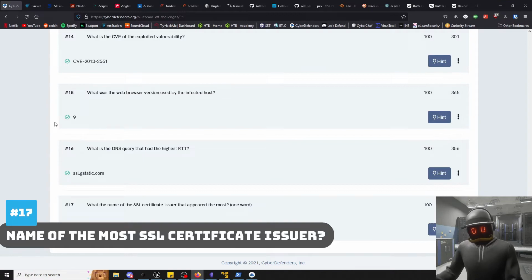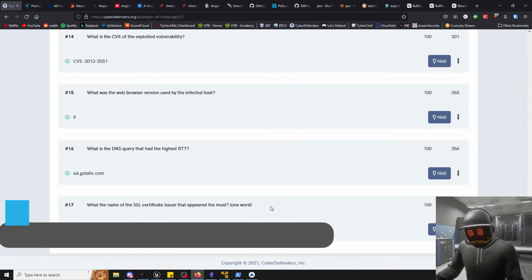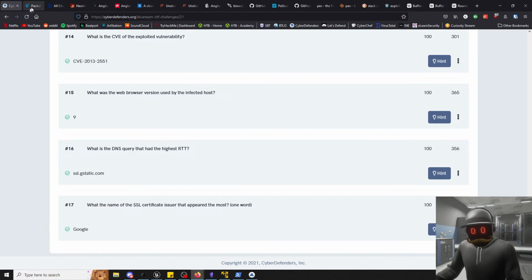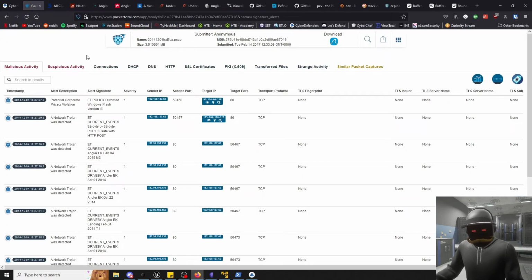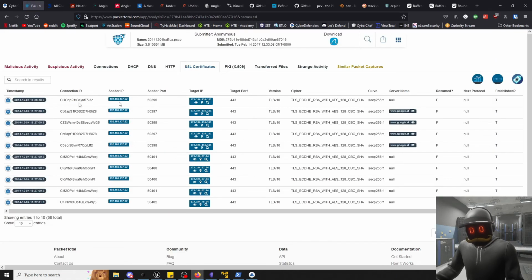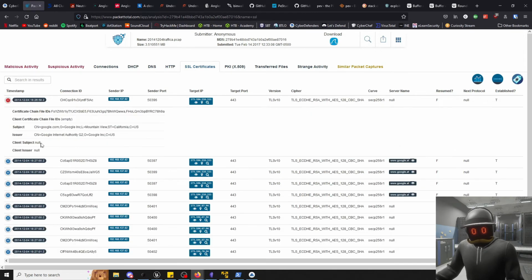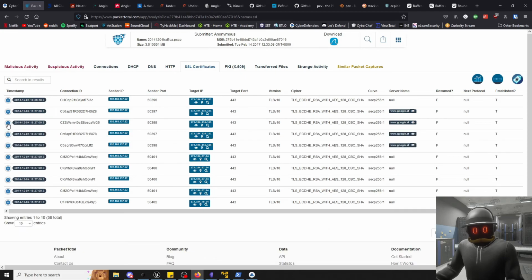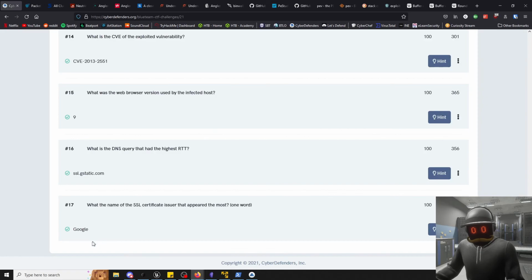Alright, so question 17. What is the name of the SSL certificate issuer that appeared the most? One word. So what we do is we go back up to packet total, and we're going to go under this tab right here, the SSL certificates. And we're going to find the answer within the first tab here. And it's right there, Google. If we search other ones, we'll see Google, Google, Google, Google. It's just Google. So that is MalwareTrafficAnalysis03.